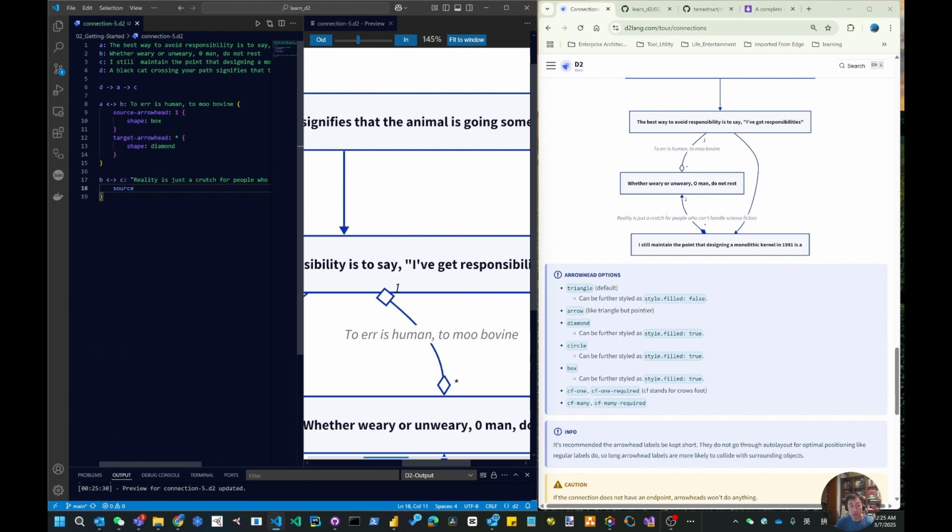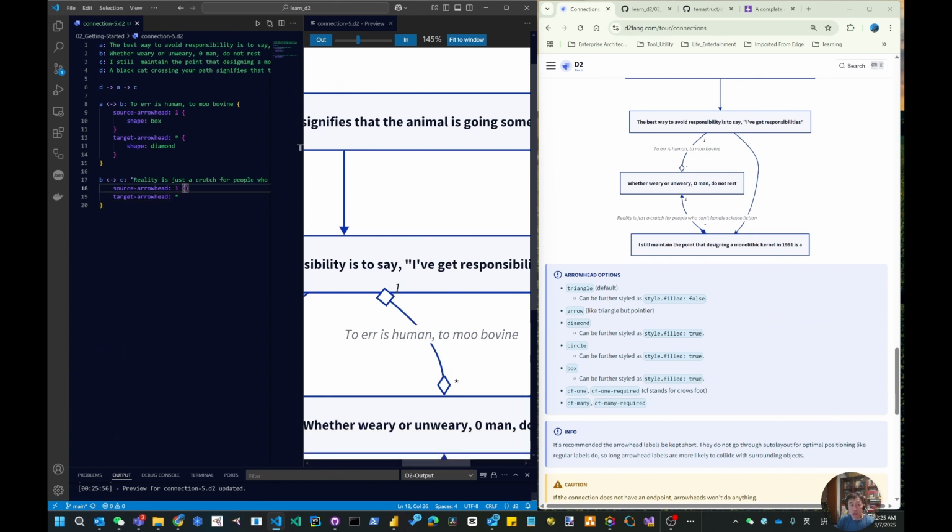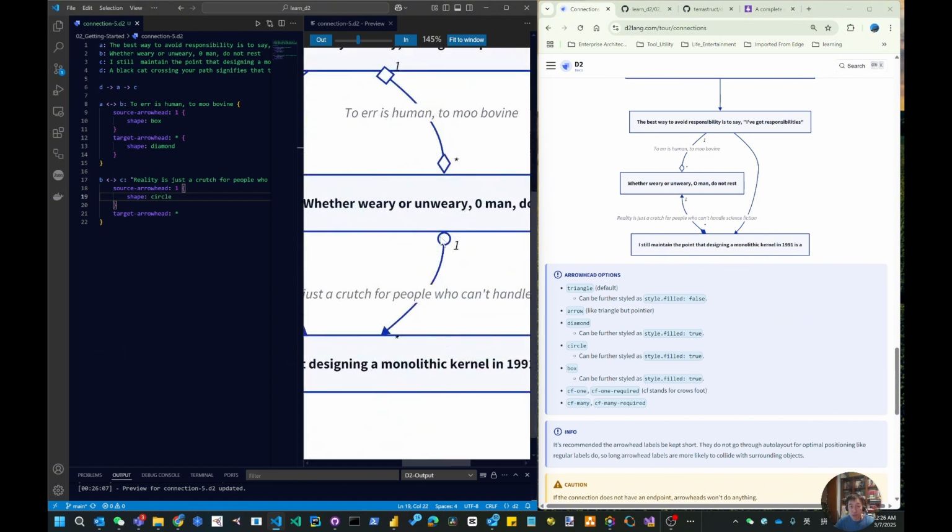So here is the source arrowhead. So this second one is also one, and the target arrowhead is also many. Now I can change this as we have talked about. I can put that as a shape circle. So let's change this one.